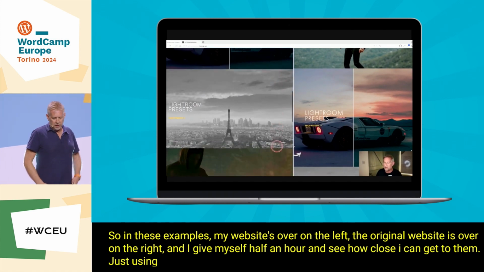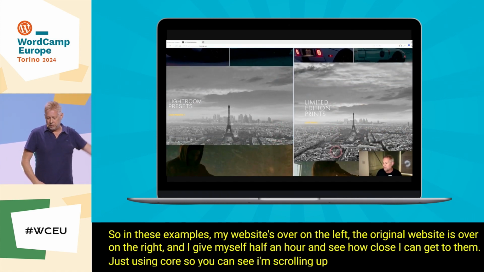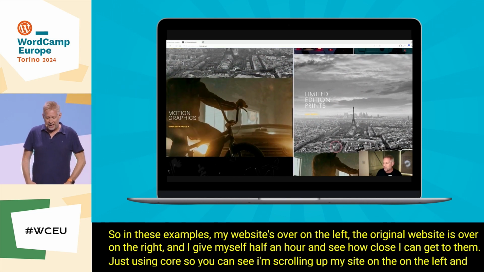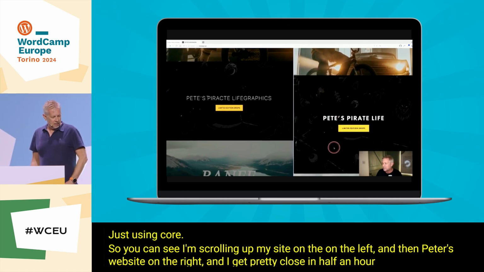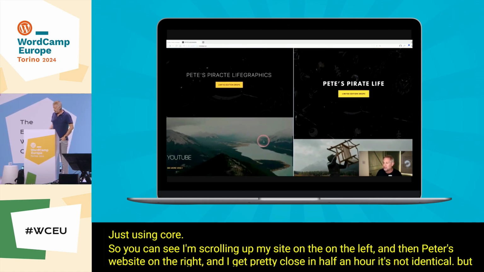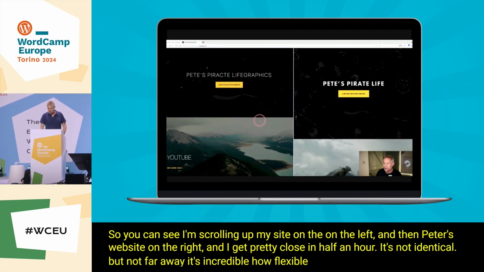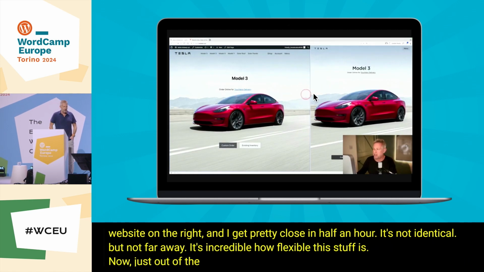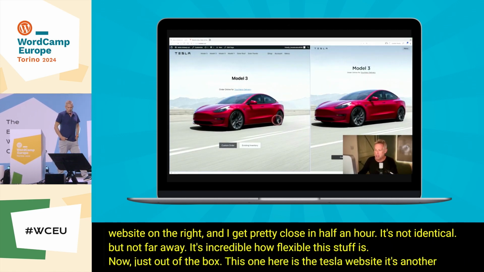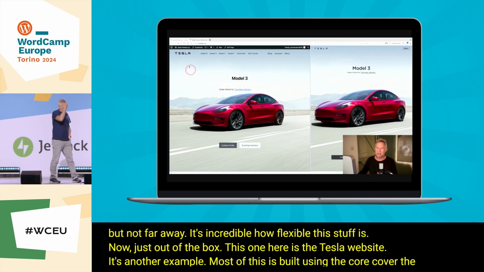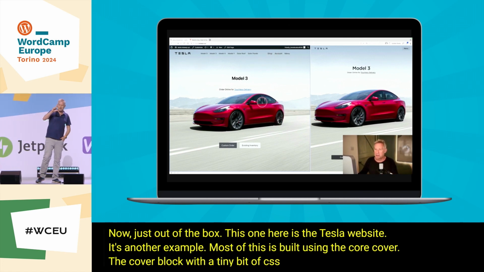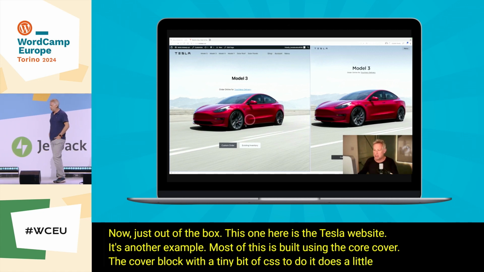So you can see I'm scrolling up my site on the left and then Peter's website on the right, and I get pretty close in half an hour. It's not identical, but not far away. It's incredible how flexible this stuff is now, just out of the box. This one here is the Tesla website. It's another example. Most of this is built using the core cover block with a tiny bit of CSS to do a little snap to scroll thing in a minute.